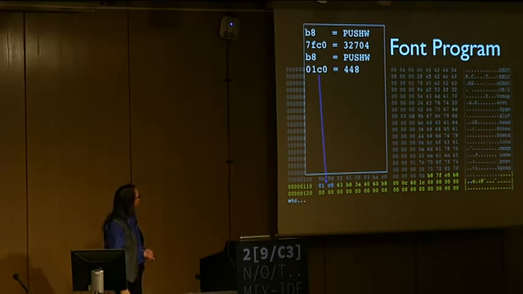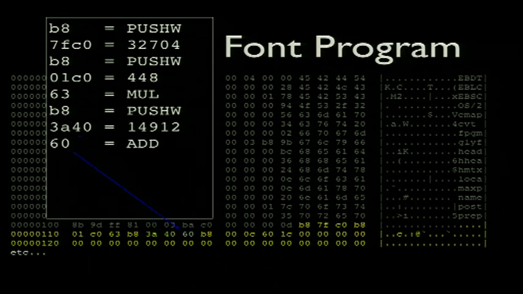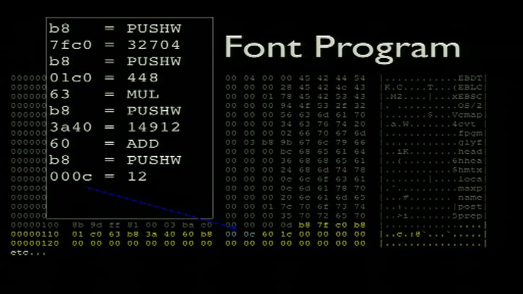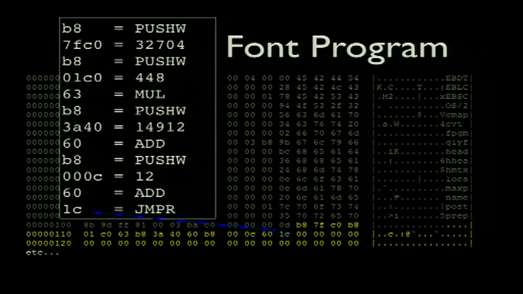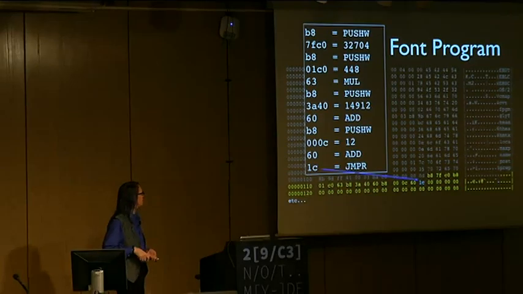I'll explain later. So anyway, it pushes some more bytes, and it multiplies them together, and then it pushes another D word on, and then it adds them together, and then it sticks another value on the stack. This time it's 12. Then it adds that. And then it jumps to that address, which goes way off into the end of the program, which basically, for a TrueType font, means stop running. The program terminates when it hits the end of its little defined memory space. There's no explicit halt instruction.